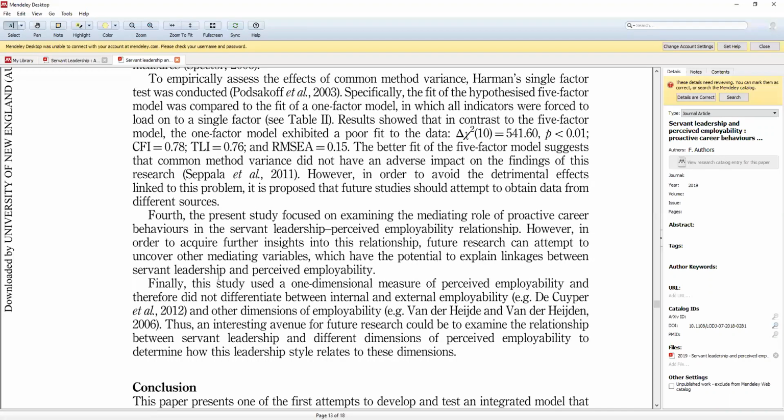But to the best of my knowledge, these are weaker gaps. A stronger gap is when you check the relationship between variables, and those relationships haven't been checked previously. Now, in this case, this very latest paper, published very recently, shows that the present study focused on examining the mediating role of proactive career behaviors in the servant leadership and perceived employability relationship.